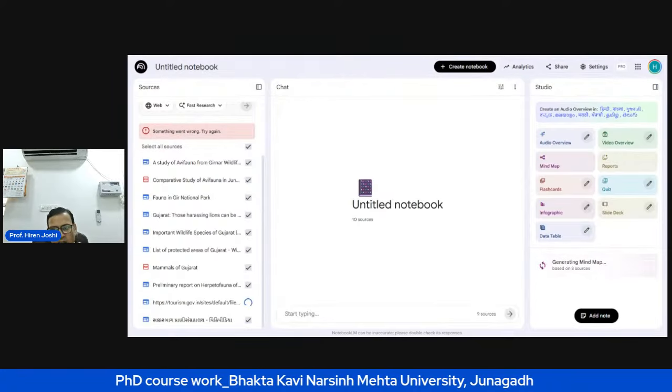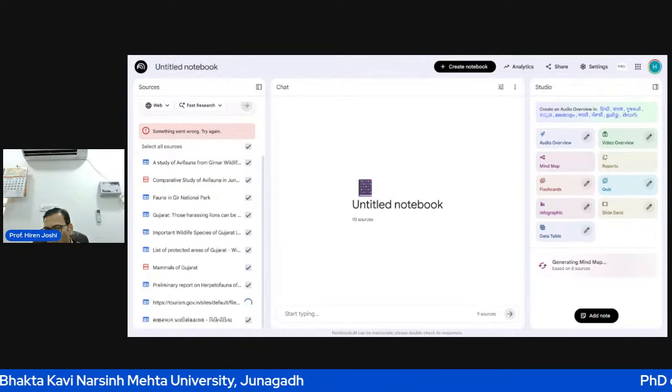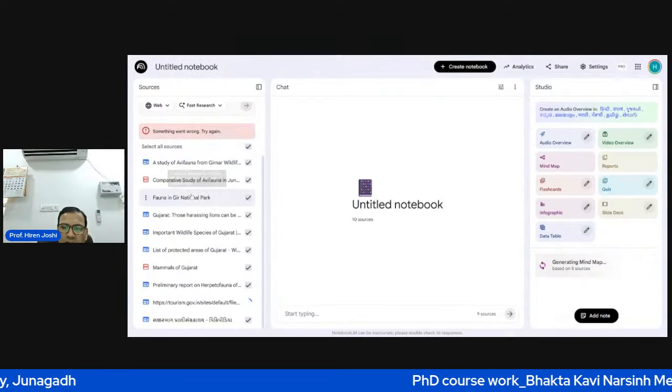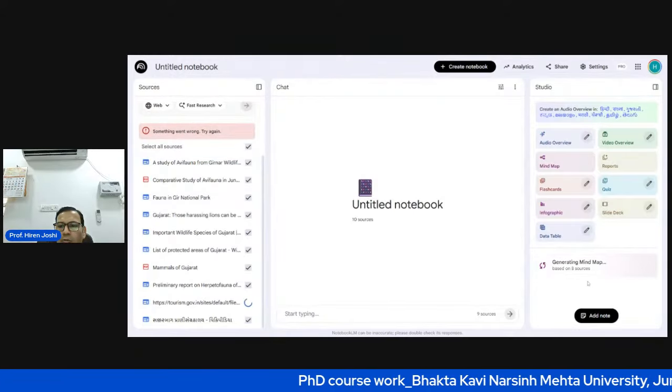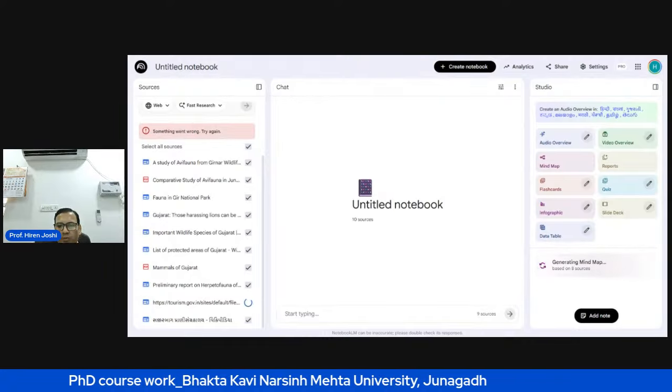So this mind map is a very good feature, especially when you do research and you have a lot of research papers. You can add your research paper as a source and try generating a mind map. That will give you a very good literature review type of thing.